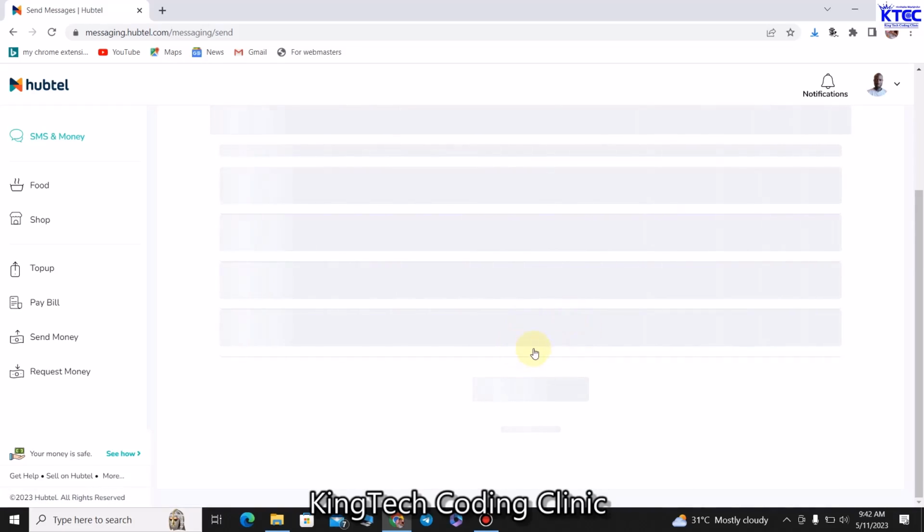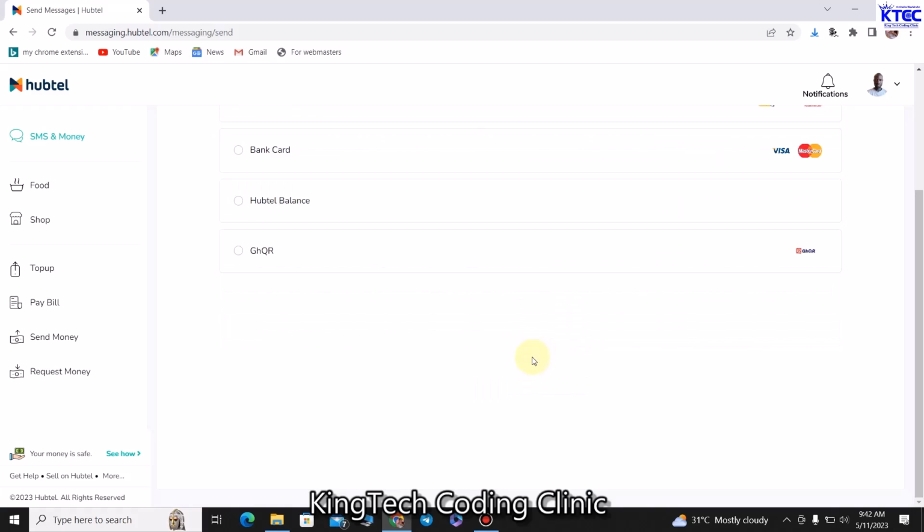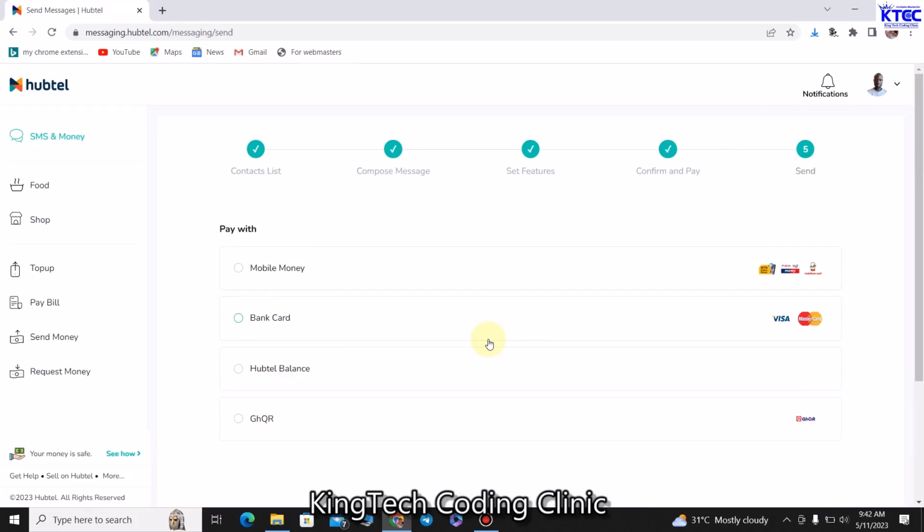Now another interface is coming up. From here you would have to pay for your SMS. The SMS you're going to be sending is not for free, you would have to pay. So if you would want to pay using a bank card, you click on bank card.